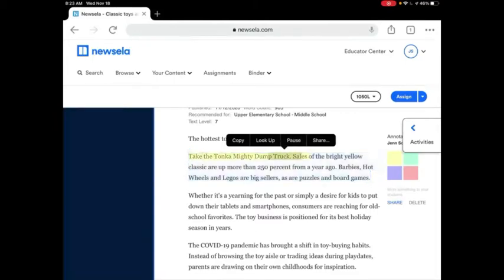Take the Tonka dump truck. Sales of the bright yellow classic are up more than 250% from a year ago. Barbies, Hot Wheels, and Legos are big sellers, as are puzzles and board games.